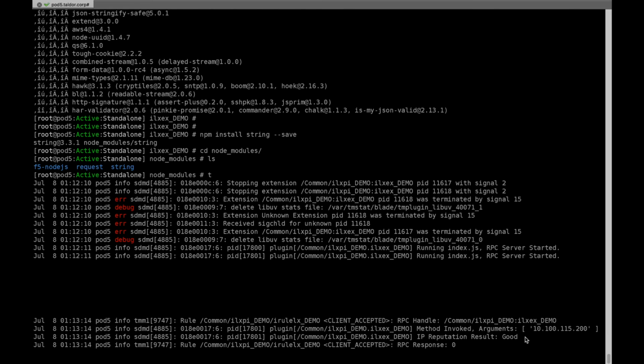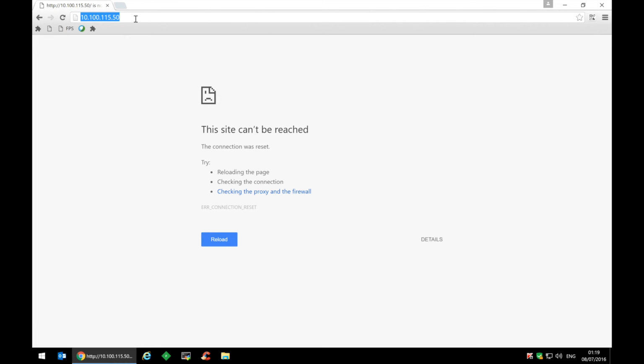Following a successful HTTP request and response, our string module parsed the HTTP payload, and the result was good. This is the reason the RPC response on the TCL iRule side of the RPC connection is zero. The connection is allowed. Next, let's test it from an attacker station.